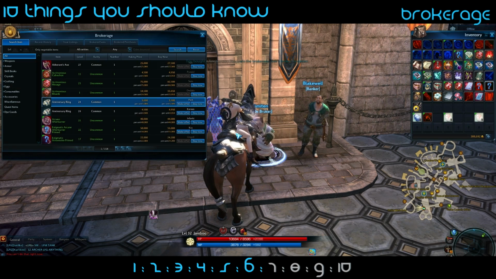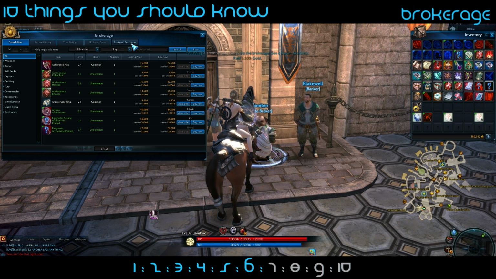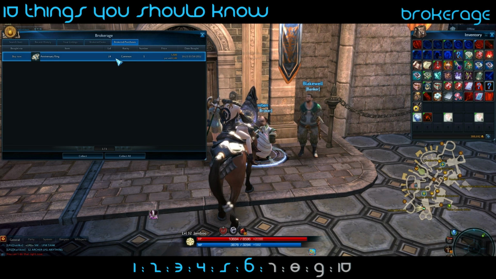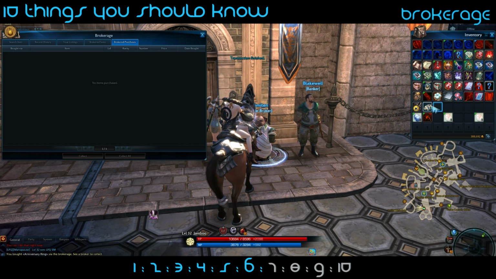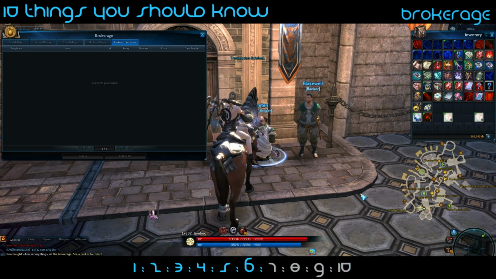But the way that it works is that, as you can see on screen, once you've bought an item in the auction house, or I should say the Brokerage, there is a tab at the top, Brokered Purchases. Once you click this, you can see a list of the items that you've just bought, and all you do is click on the item and then click collect. So hopefully it'll save you guys running around like a madman trying to find out where your money's gone.